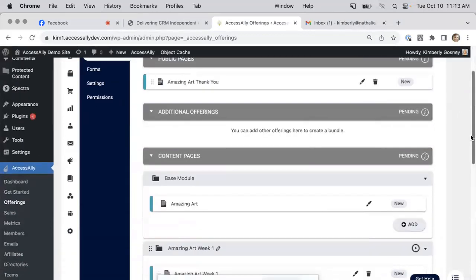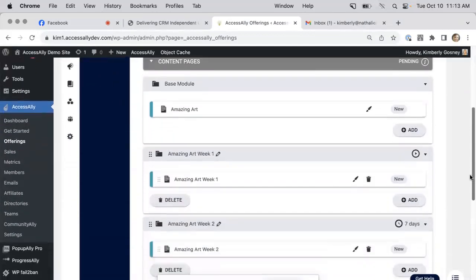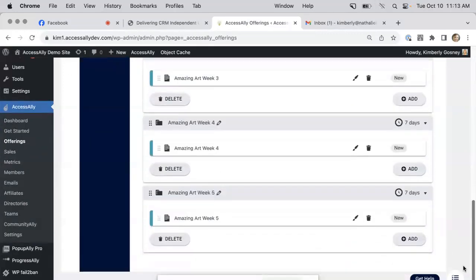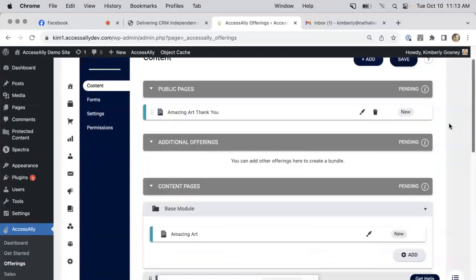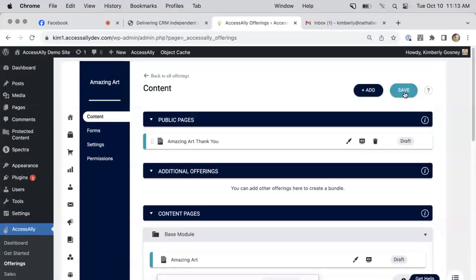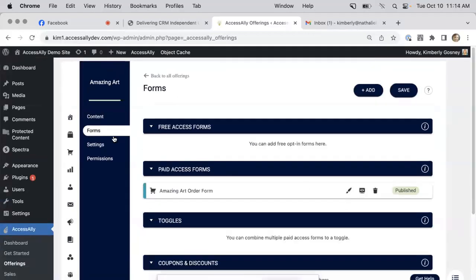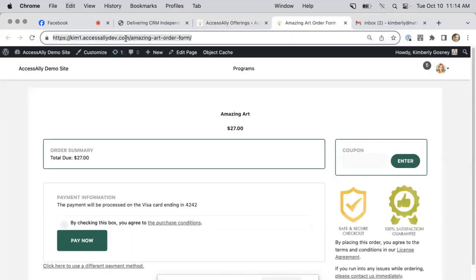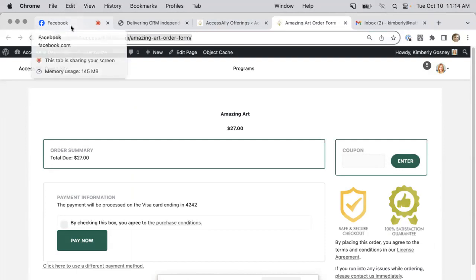All right, so here we are, and we have our pages. You can rename or do any adjustments you like. Once you're happy with everything, you're just going to click Save. So now that we have saved this offering, I'm going to go to Forms really quick, and I'm going to look at my order form, and we'll see that it's already set up and ready to take orders. And I'm going to copy this link.